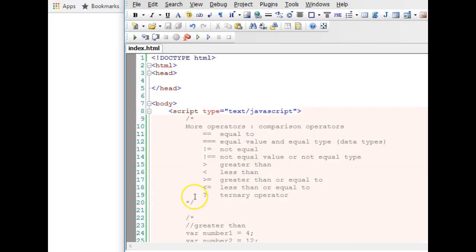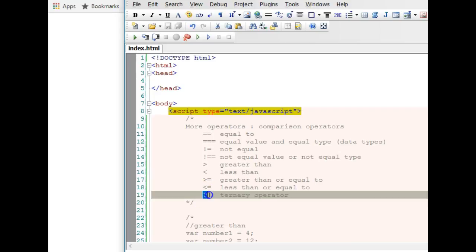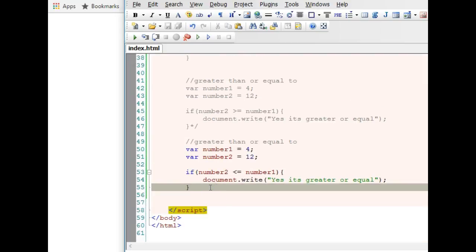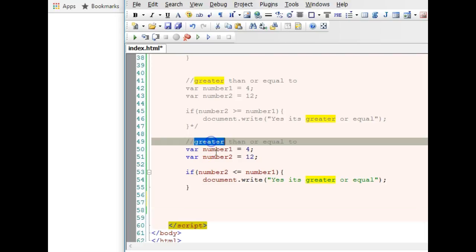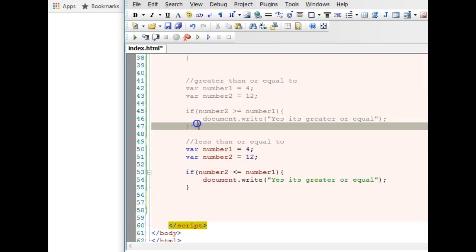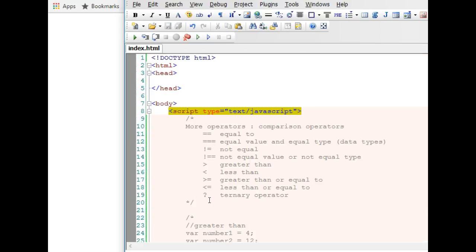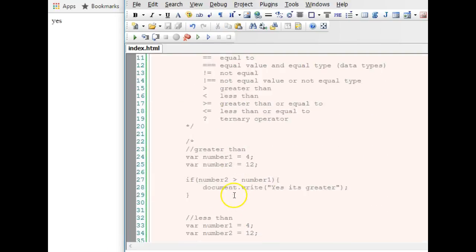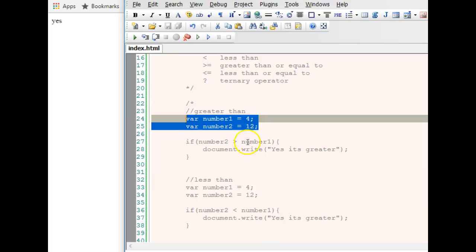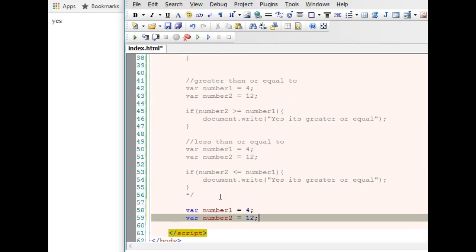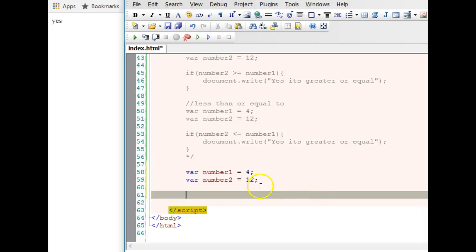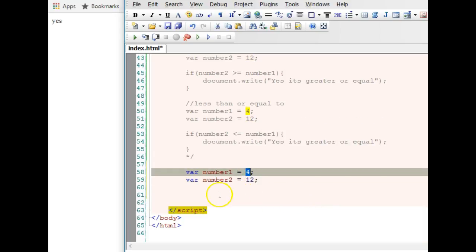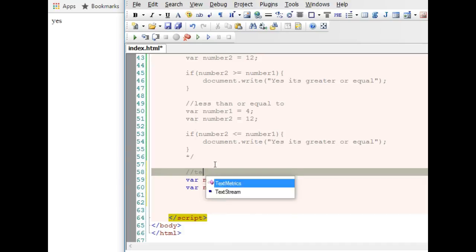So we get to the ternary operator. It's a way of checking for three things, and that's why it's called ternary. Most of the operators you see here are binary. Let me copy this out and copy the number declaration. We're going to check if number1 is equal to number2 using the ternary operator.